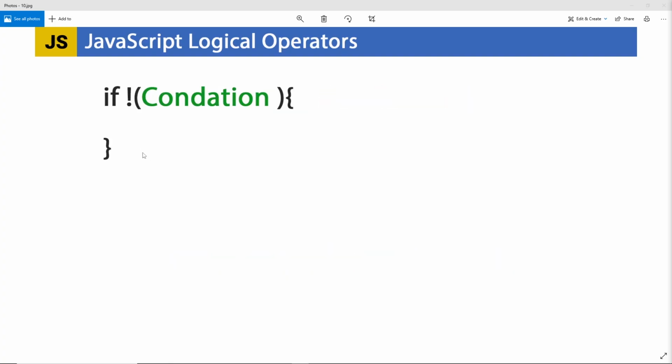Our last operator is the logical NOT operator. Suppose you set multiple conditions, or one condition, in your if statement. To use the logical NOT operator, you need to type the exclamation sign before the round braces. This logical operator always returns the opposite value. If the condition is true, then it's going to return false. And if the condition is false, then it's going to return true. So without wasting your time, let's start the practical and see how it works.